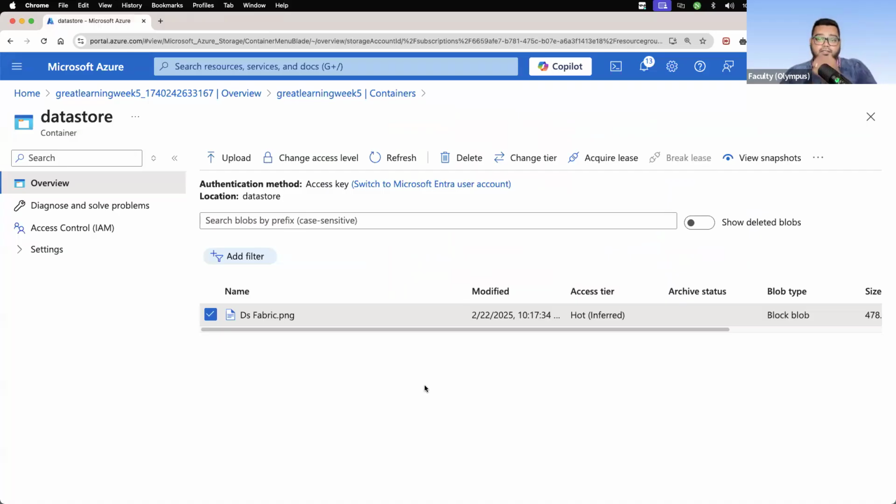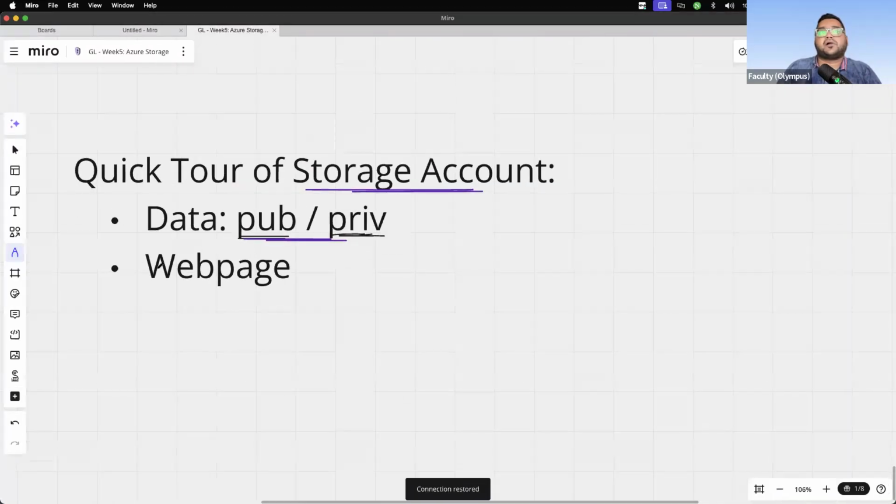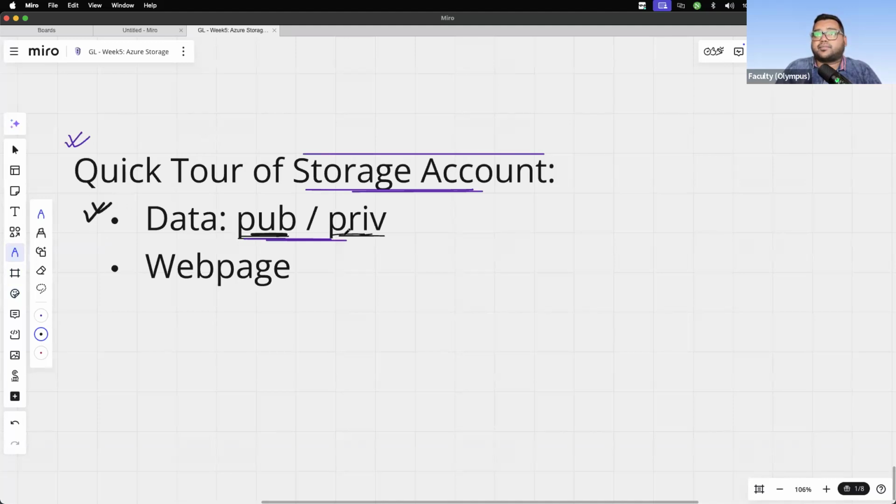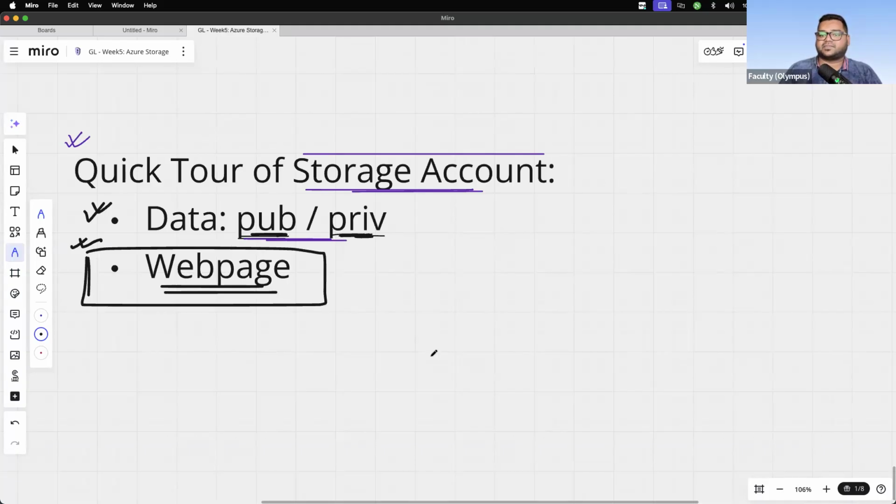Makes sense. Okay. So what we have learned is a quick tour of the storage account, and then how to make the data public and private. Makes sense. Shall we go to web page hosting? Let's host a website there. Ready, right? Everyone.